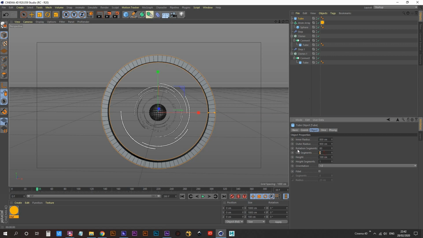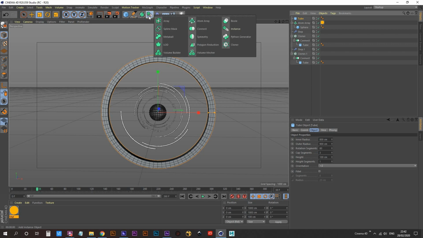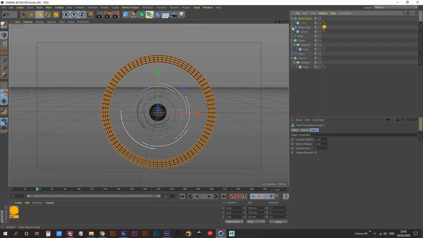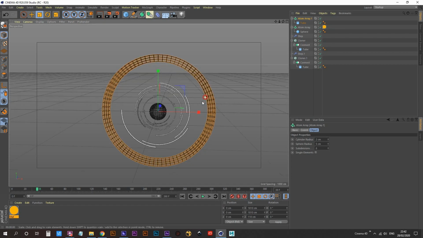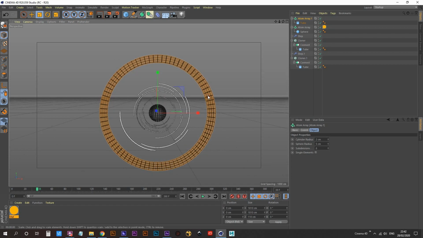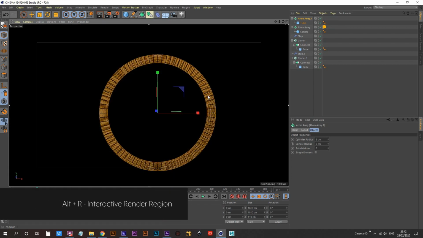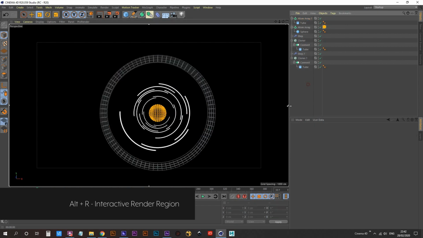And I want to add some cap segments also, so I'm going to type in 3 and hit enter on that. Now I want to add an atom array again to our tube, so with our tube selected, hold down Alt and then select atom array. Again, it'll automatically make the tube a child of the atom array. So let's turn on our interactive render region again. Alt R is the shortcut for that.